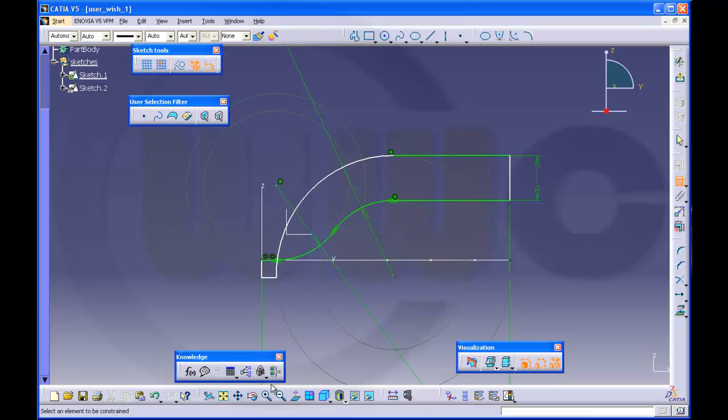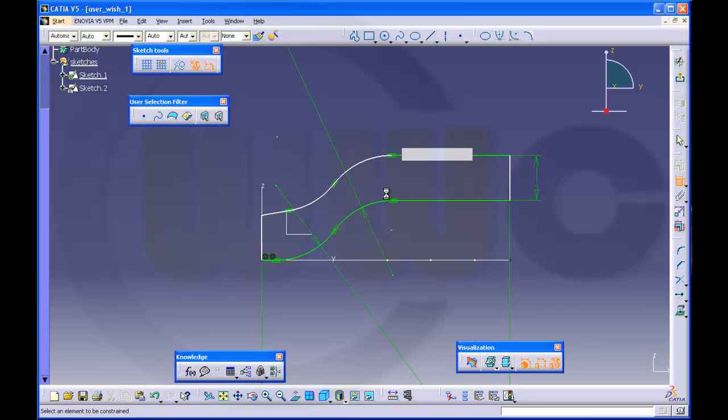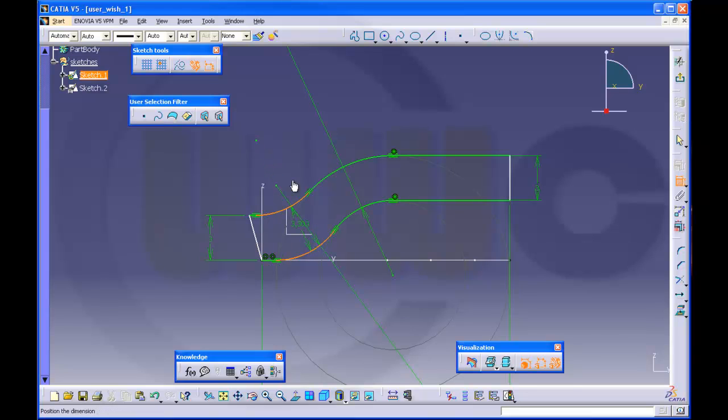So, happy accident, redo it. Okay. Oh yeah, the tangency conditions are missing. So make it tangent, make it tangent, make it tangent, and make this one with a distance, which should be 3. Okay. And this one and that one should be concentric, and this one and that one should be concentric too.